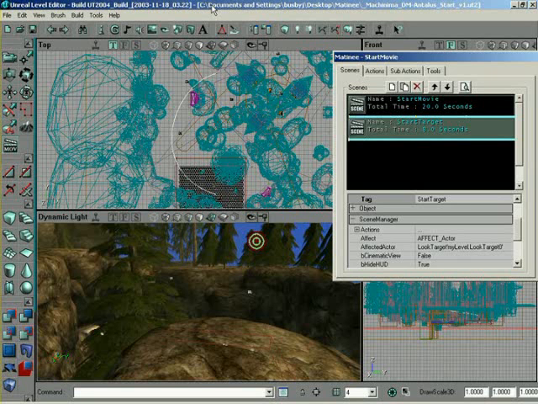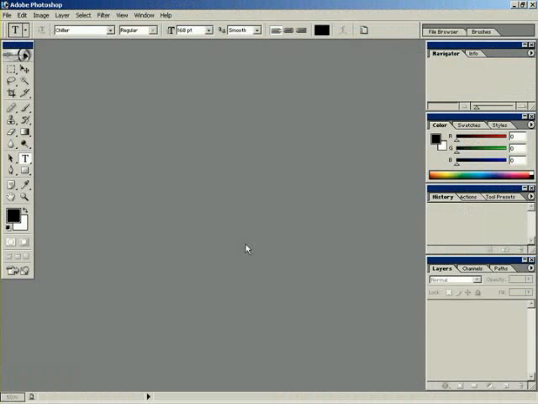Alright, so in this lesson, what we're going to do is take a look at how we can add some of our own custom text that we've created in some sort of paint type program like Photoshop into our matinee sequence. So first what we need to do is come to some sort of program like Adobe Photoshop. So here we are inside of Photoshop.